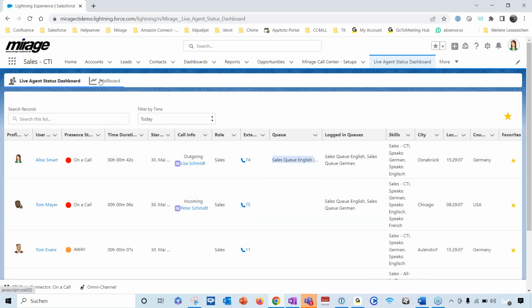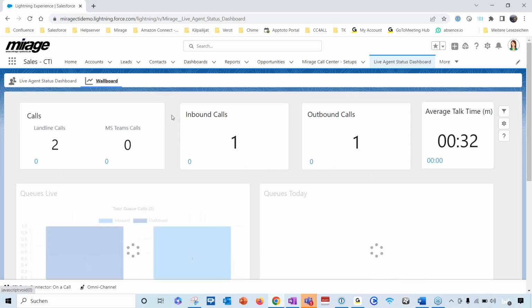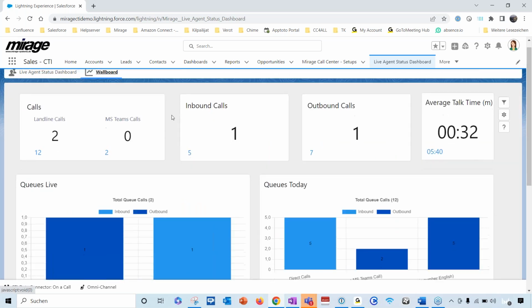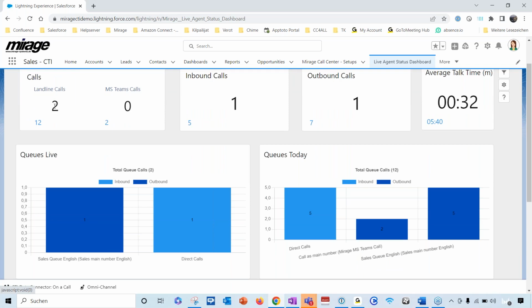And when we now take a look at the Wallboard, we can see two active landline calls. The black number is always showing which kind of number or call is at the moment active. And the blue number below is the number of the total calls that you have on this single day.